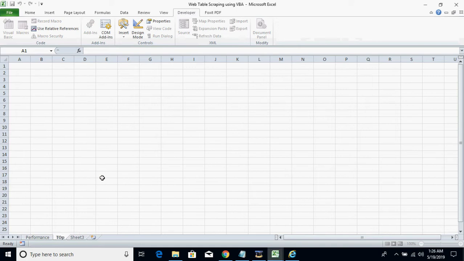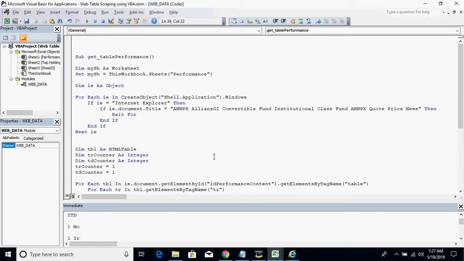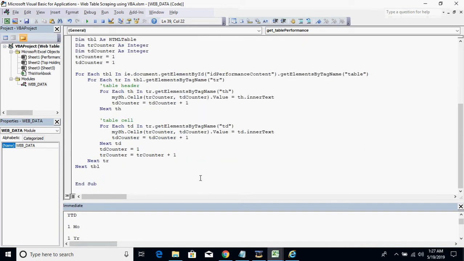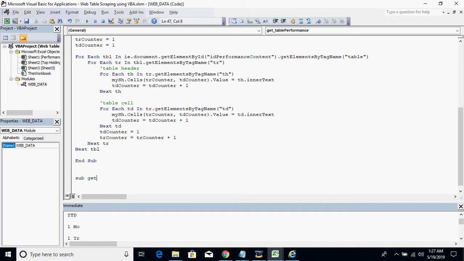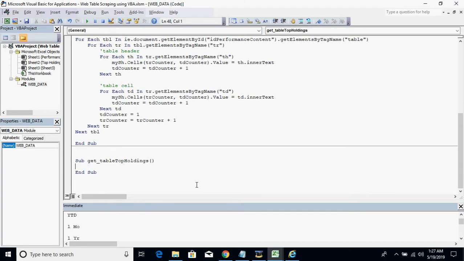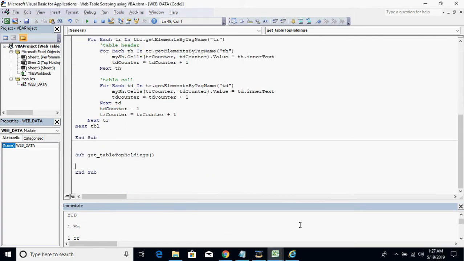Let's add another worksheet in here. Let's call it top holdings. I think it's pretty much the same with our first code. So let's say Sub GetTableTopHoldings. So let me try to do it again from scratch.